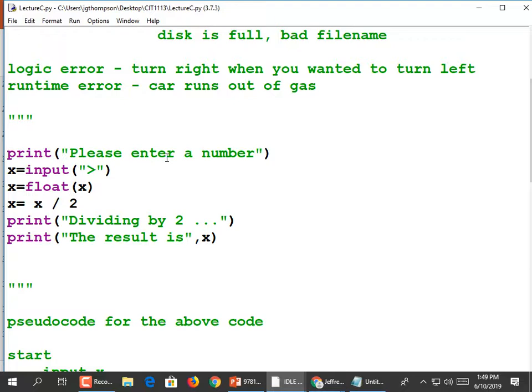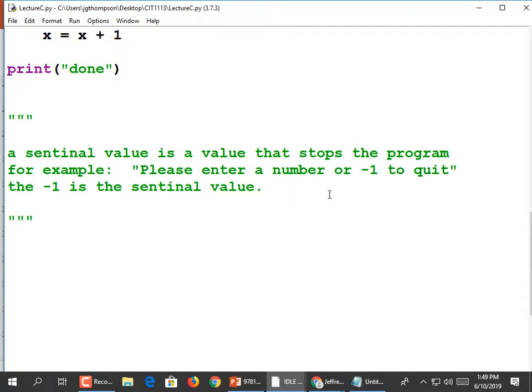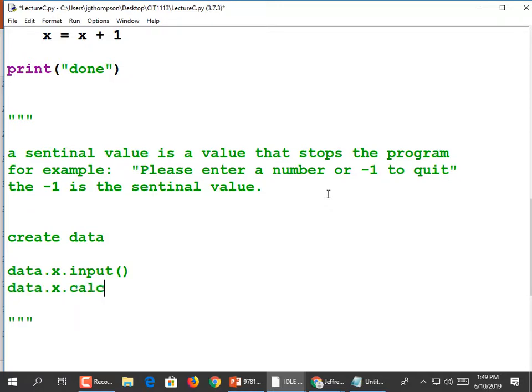Object-oriented programming is when you cluster data into objects. What does that mean? Don't type this because I'm making this up totally off the top of my head. Create data. Data.x.input. Data.x.calculate. Data.x.show. Something like that. It looks very, very different. And the logic for the input, the logic for showing the output, and the logic for doing the math is hidden away inside an object, right? Our program, the code that we're writing, doesn't know how to do all that.